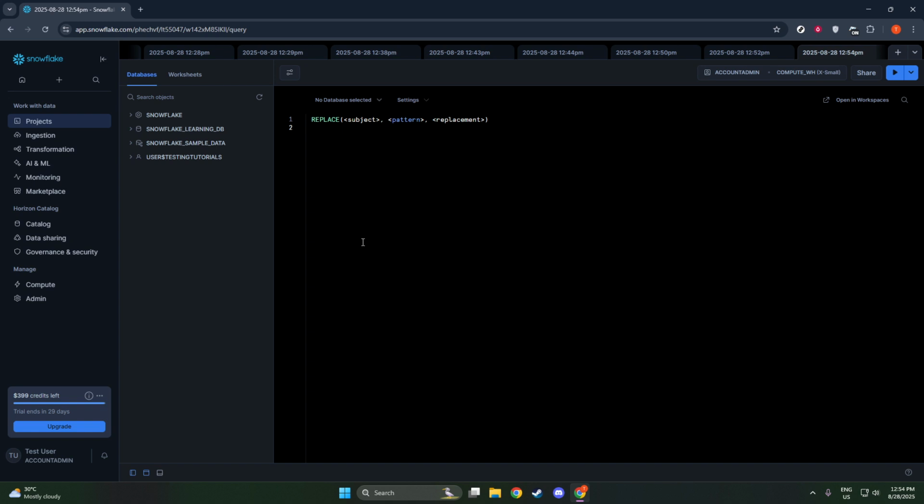Finally, we have the replacement. This is the new string that will replace each instance of the identified pattern. If you specify a replacement, every time your pattern appears in the subject, it will be swapped with this new text. However, if you choose to leave out the replacement, the default action is to simply remove each instance of the pattern from the subject.